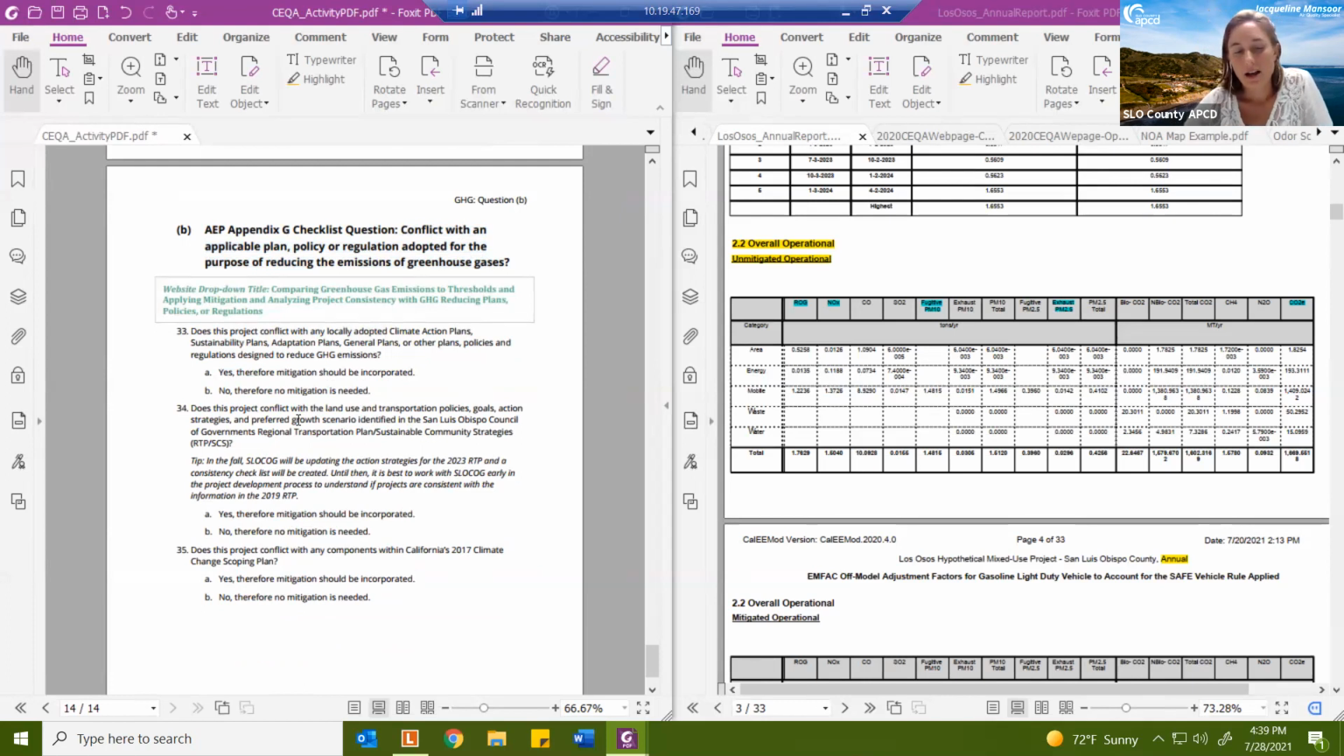And so for this exercise, we actually don't have answers to questions 33 through 35 because they would require quite a bit of analysis, and we're not experts in all of your plans. So this is really a question that is best answered by you planners. So question 33 asks, does this project conflict with any locally adopted climate action plans, sustainability plans, adaptation plans, general plans, or any other plans, policies, or regulations designed to reduce greenhouse gas emissions?